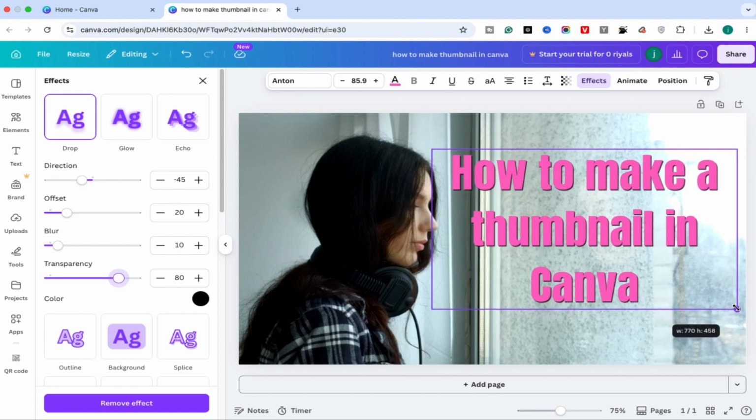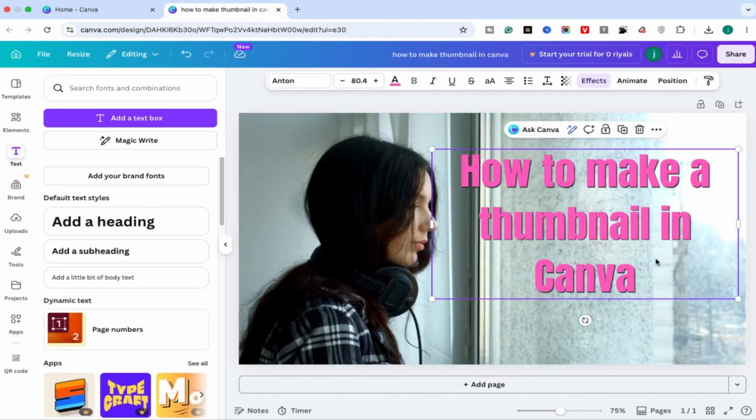And that's exactly how I create YouTube thumbnails in Canva in less than 5 minutes.